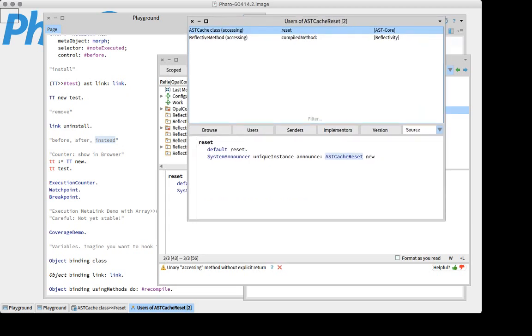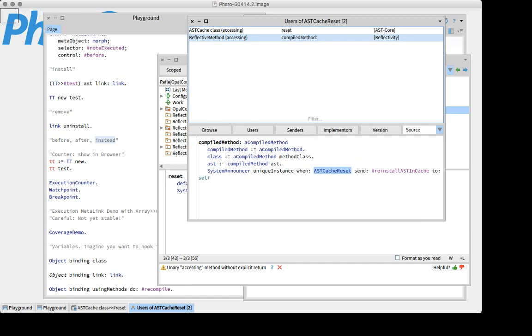So what we do is, every time we create the twin, we actually record this in the system announcer. So when the AST cache is reset, we actually afterwards reinstall all those methods. So it actually hooks into the reset mechanism and makes sure that it's not removed.